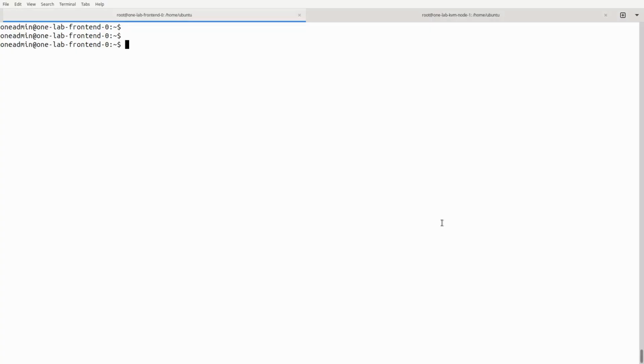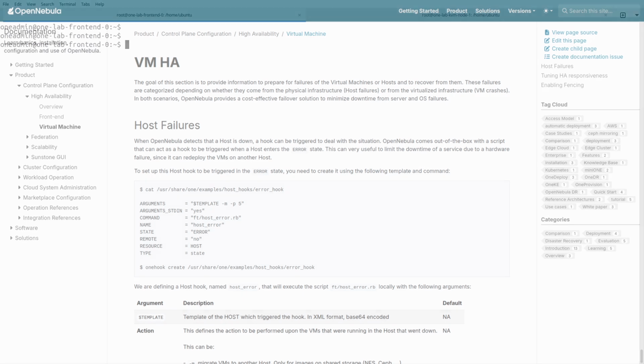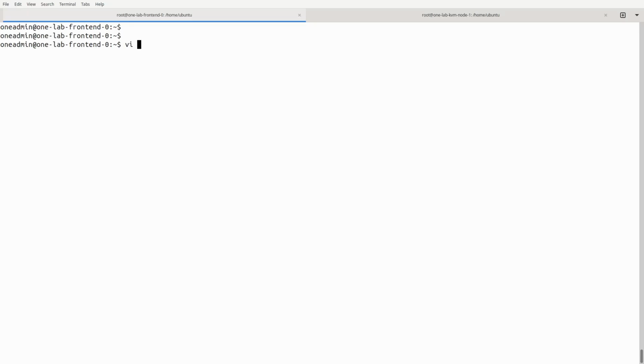To enable VMHA, we must configure the hook first. You can find the hook template in the official OpenNebula documentation. There are additional flags that can be passed to the script in some scenarios. Each of them is also described in the documentation. To create a hook, we're going to create a file and paste the hook template contents.